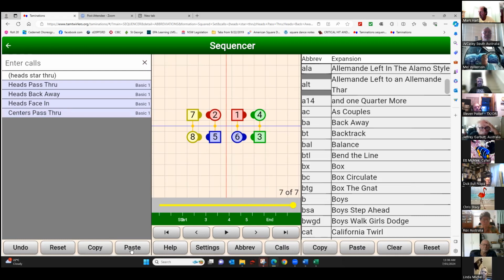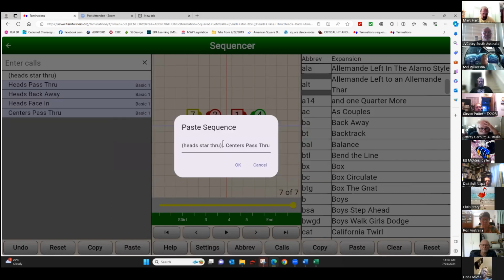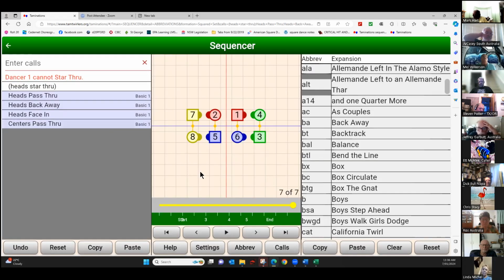So when I copy this and I paste it into a document, it'll come out like this. Heads star through, that's what I wanted to call. I know that heads pass through, heads back away, and face in. That's me adjusting the dancers. So I can delete that and say heads star through, centers pass through. I can now copy that onto a piece of paper. Is that clear to everybody?